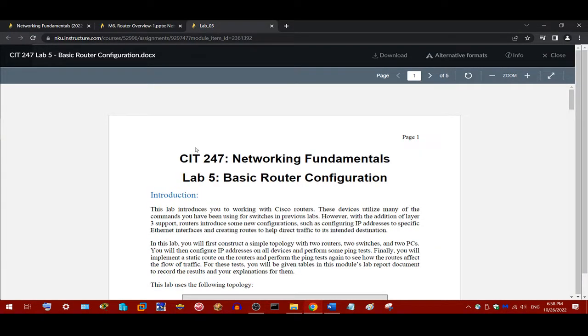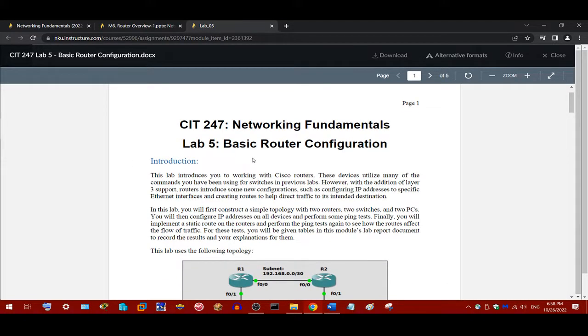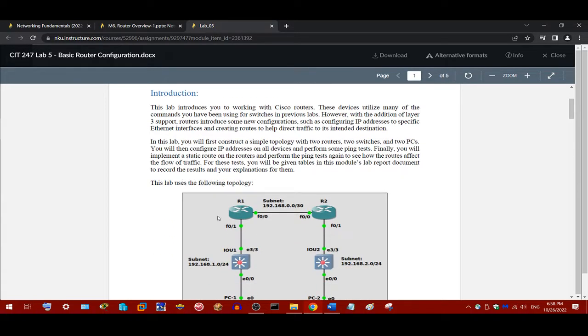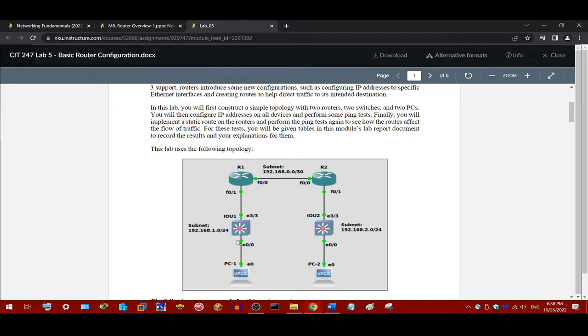Hello everyone. In this video, I'm going to be going over Lab 5 for CIT 247. What makes this lab unique compared to the other ones you've done so far is that we introduce routers. These are very different from switches, although they are also used to carry traffic from one destination to another.